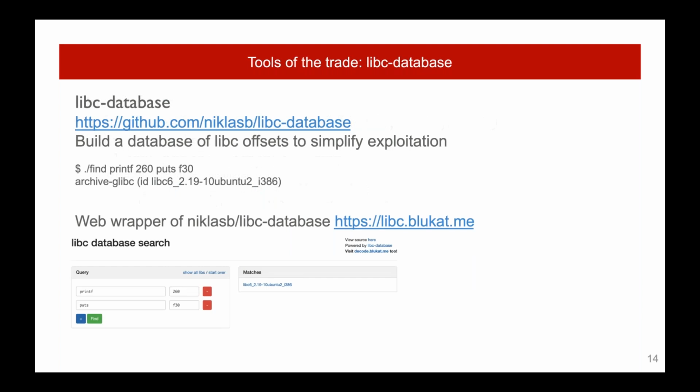We're also using the libc database, because heap exploitation is allocator specific and also version specific. The first thing we need to do before we even think about exploiting the heap is finding out what allocator is being used remotely, and also what version of the allocator is being used remotely. And after you have that information, then you can see what the strategy is for you to exploit it.